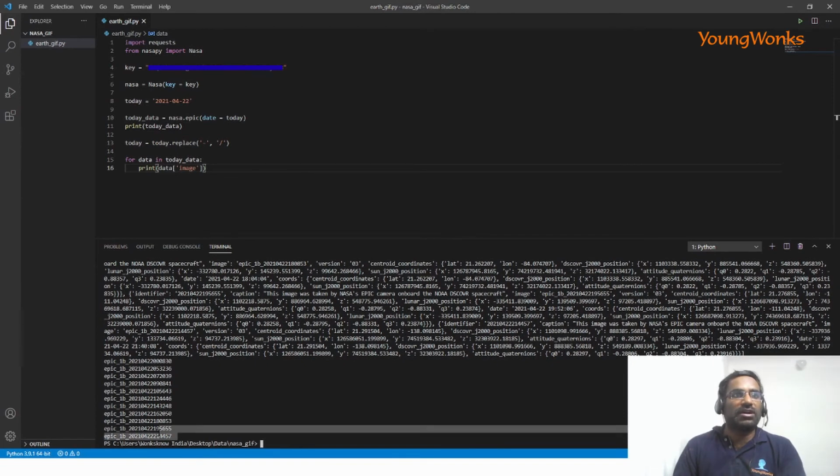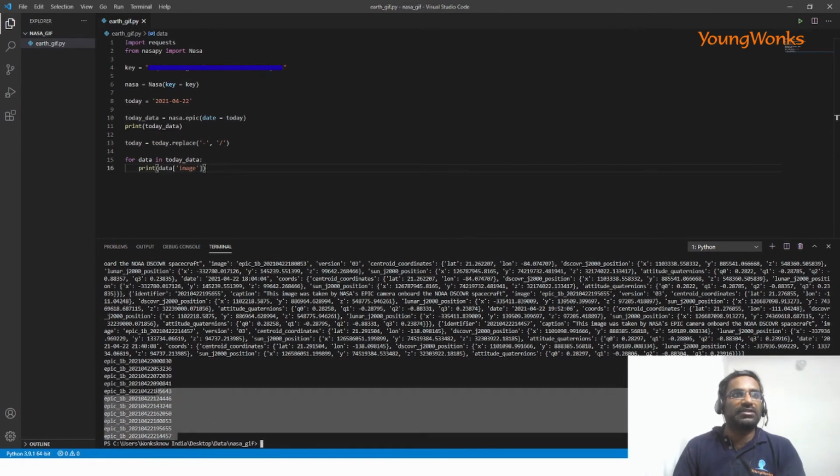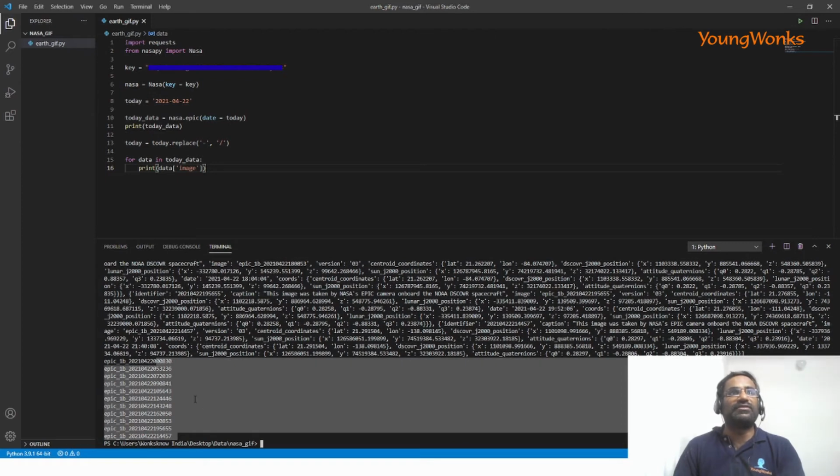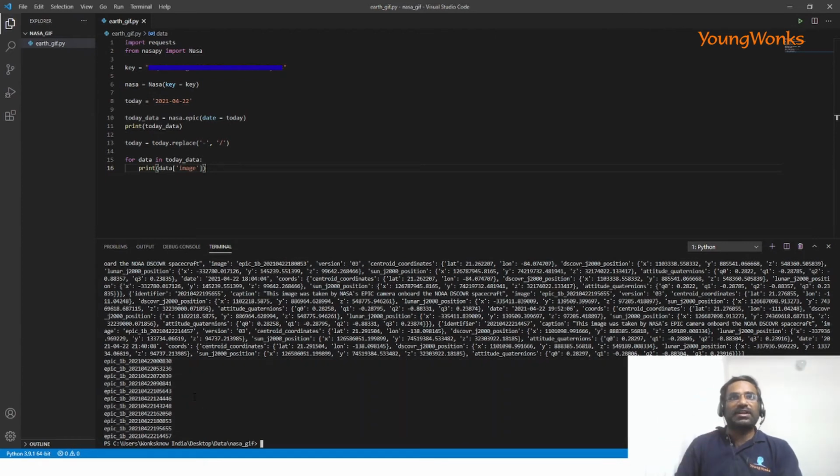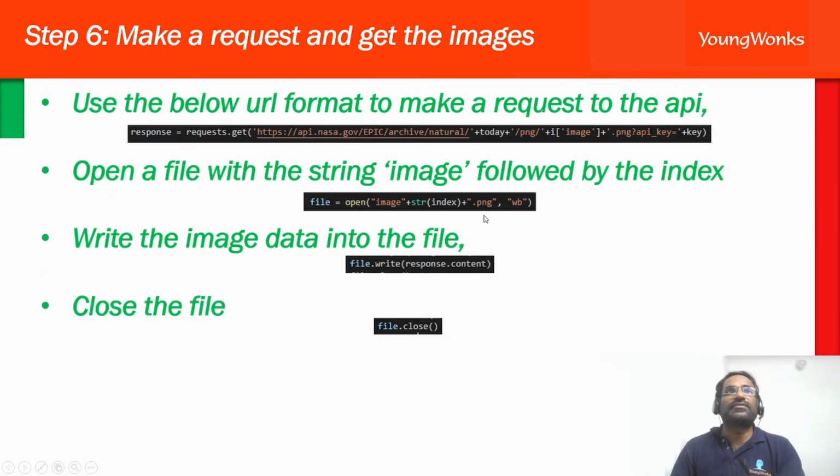There you go. We got 1, 2, 3, 4, 5, 6, 7, 8, 9, 10, 11. We got 11 images, and now what we need to do is download each one of these images. Let's take a look at how to do that. So this is where we use our request library. You see, we have a URL to which we make a get request because we want to get an image, and this format is also defined in NASA's documentation.